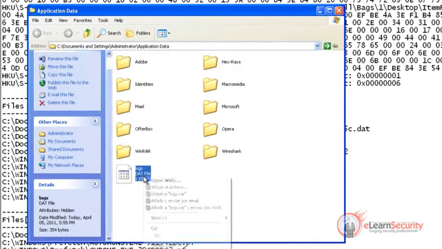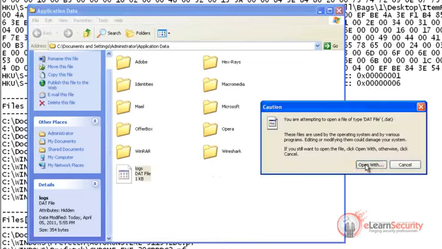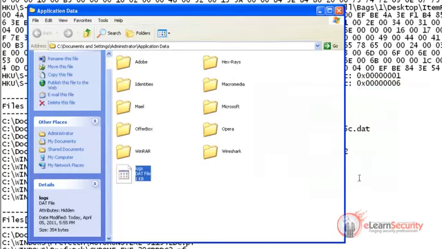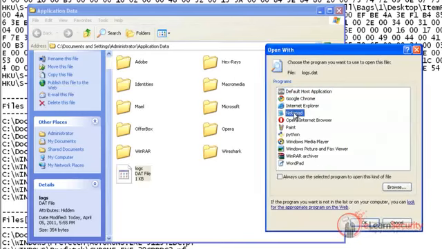So with the file selected, I can right click, open with. I'm going to choose Notepad to open this file and have a look and see what's inside. Selecting a program from a list, I'll just select Notepad and click OK.